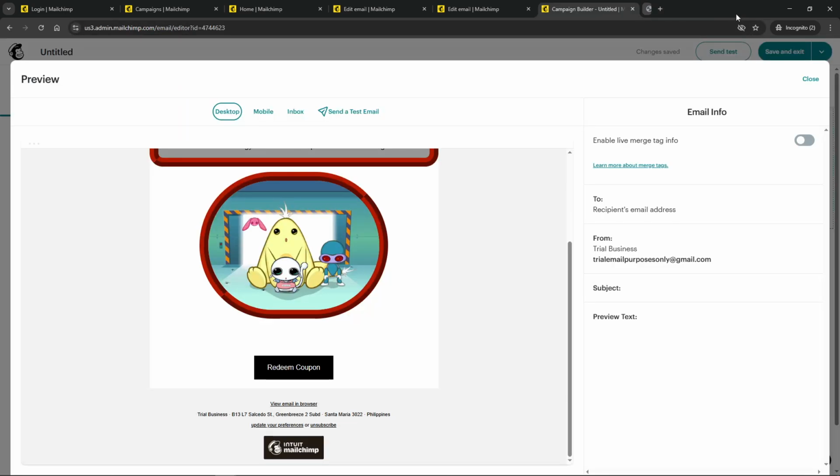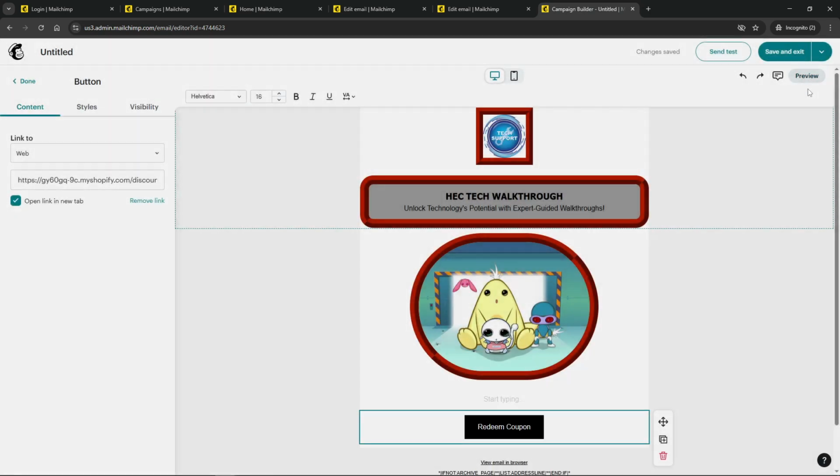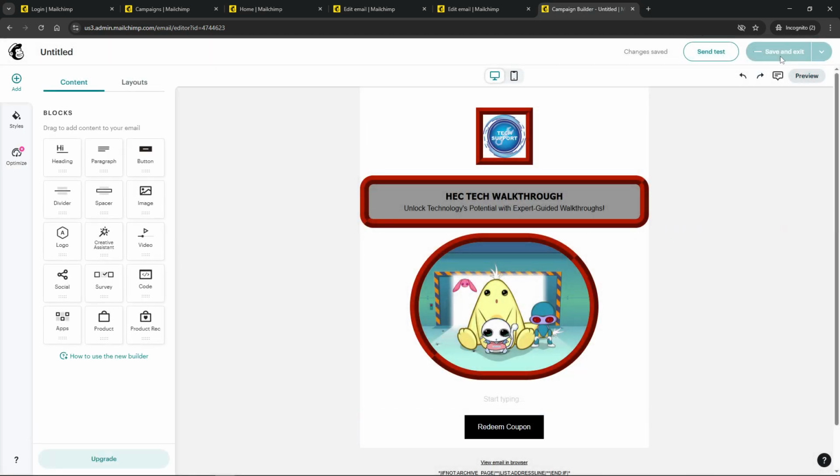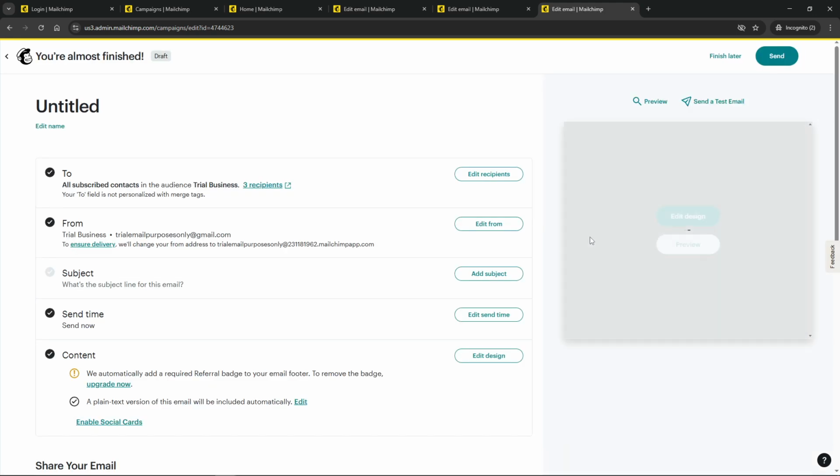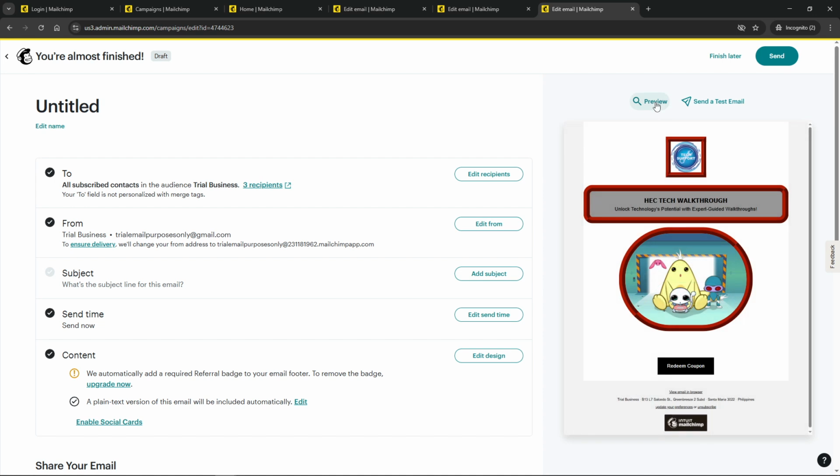Once you're satisfied with the email's look and functionality, you have two options. You can send it immediately or schedule it for a more strategic time in the future. Timing can be crucial depending on your audience's habits, so make sure to choose what best fits your campaign goals.